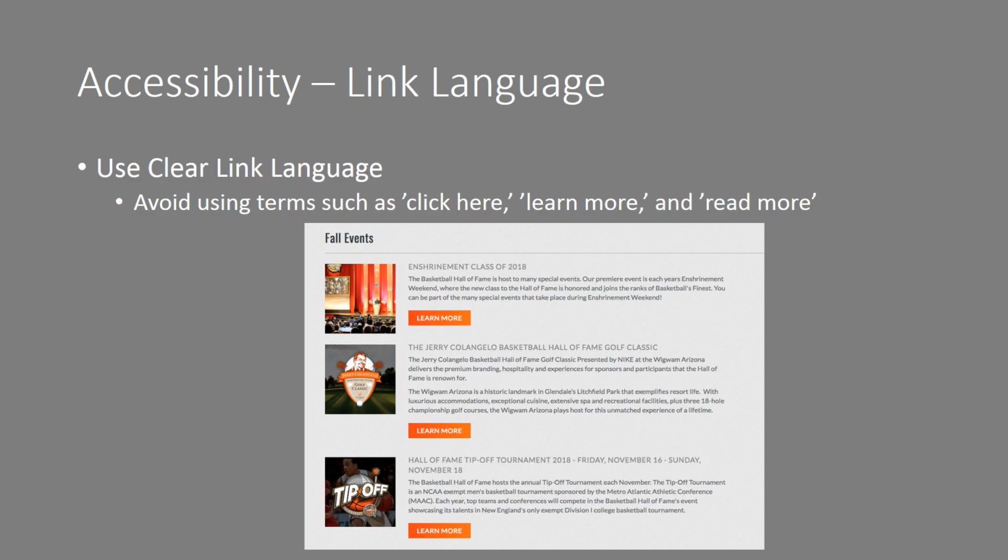Next slide. Linked language is something that's very important. And what this really means is just being much more descriptive than using the terms click here, learn more, and read more. If, like in this particular page here, there were 5 or 10 of these, a person who's using a screen reader would just hear learn more, learn more, learn more without any context.